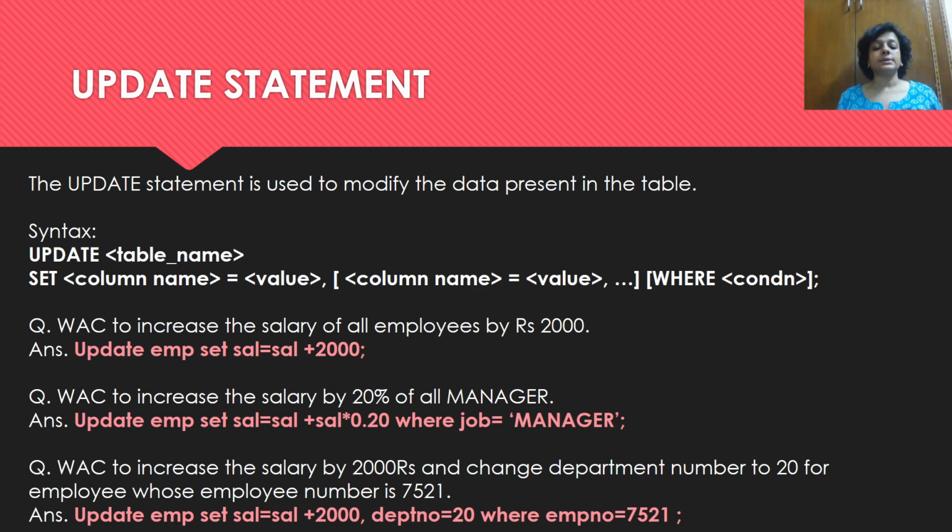To increase the salary by 2000 rupees and change the department number to 20 for the employee whose employee number is 7521, the command would be: update emp set sal equal to sal plus 2000, comma, deptno equal to 20 where empno equal to 7521.